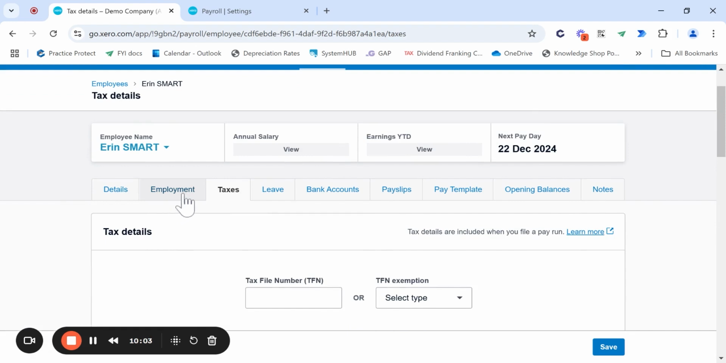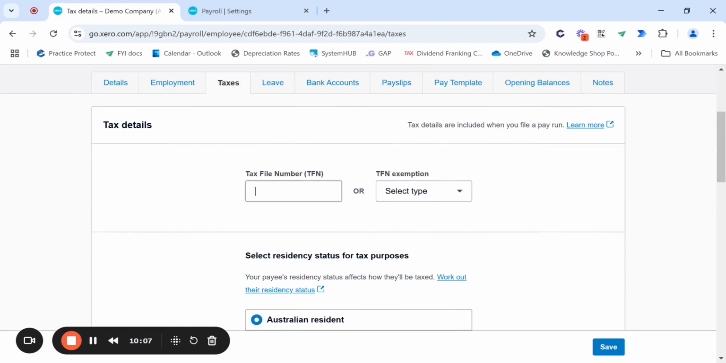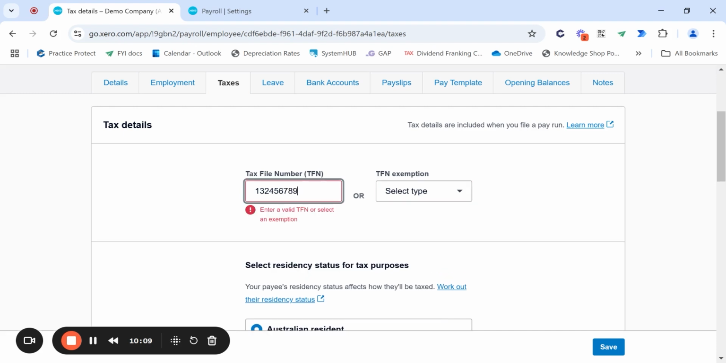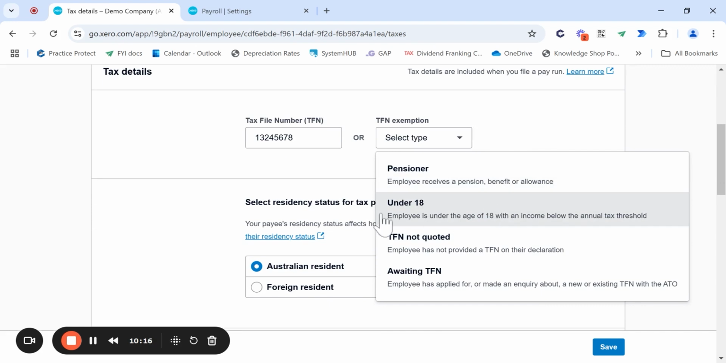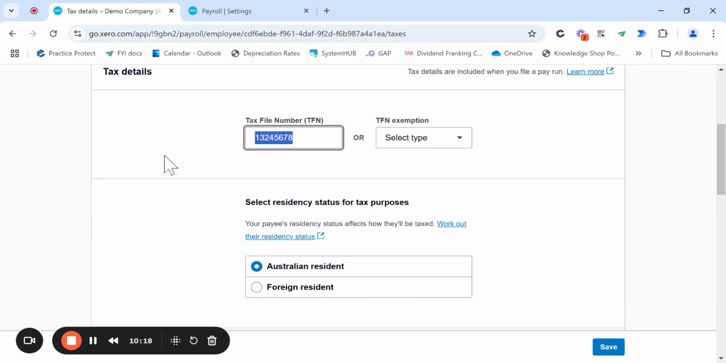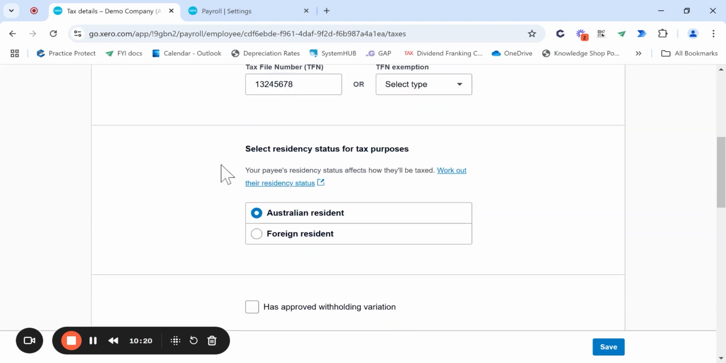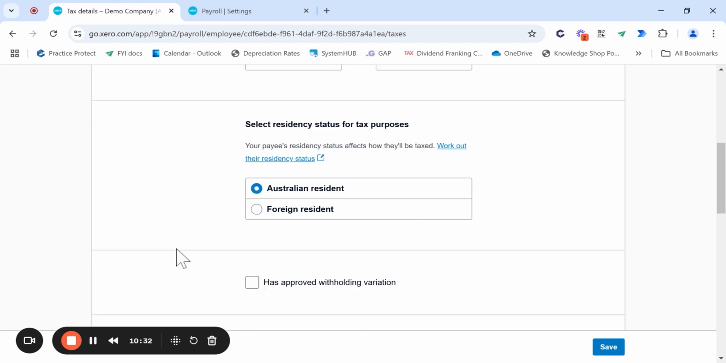So once we've finished off with the employment tab, moving over to the next tab, and again, every single item we're going to review. So I'm going to key in the tax file number if we did have it. If they've got a tax file number exemption, obviously you can key this in here, so under 18, etc. But most of the time, again, you're going to have the tax file number. Australian resident, this should be on their tax file number declaration, I believe. So making sure that you do select the Australian resident or foreign resident, because they do get taxed very differently. So important to get that one correct.